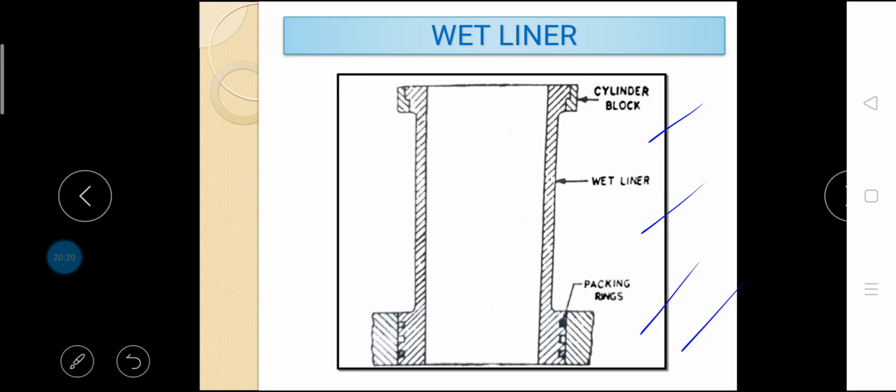In case of wet liners, the casting of cylinder block is very much simplified. Better cylinder cooling is ensured in the case of wet liners because the coolant is in direct contact with the liner in this case. Besides, better outside surface finish and more uniform wall thickness of the wet liners improve both the heat conduction and the uniformity of cylinder cooling.